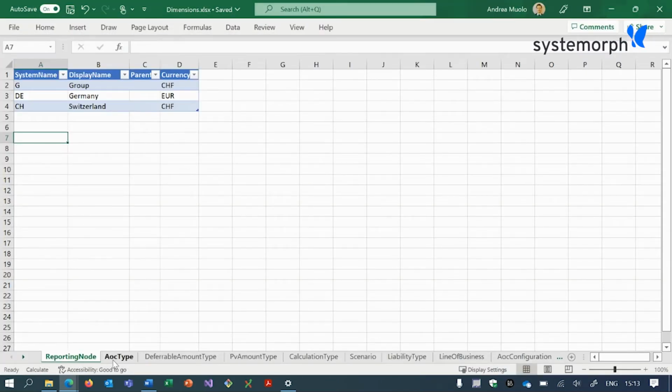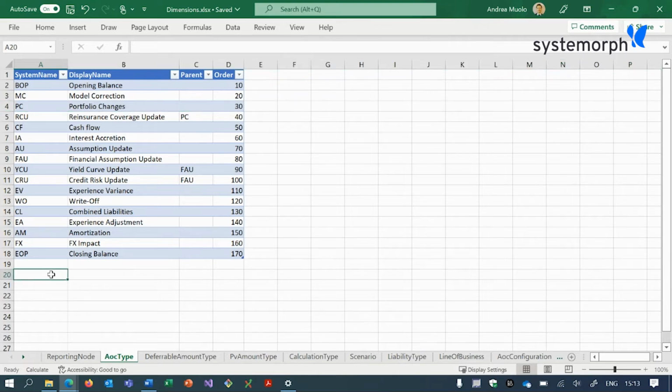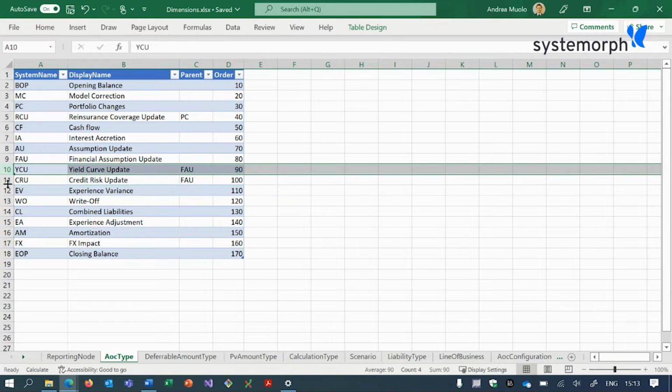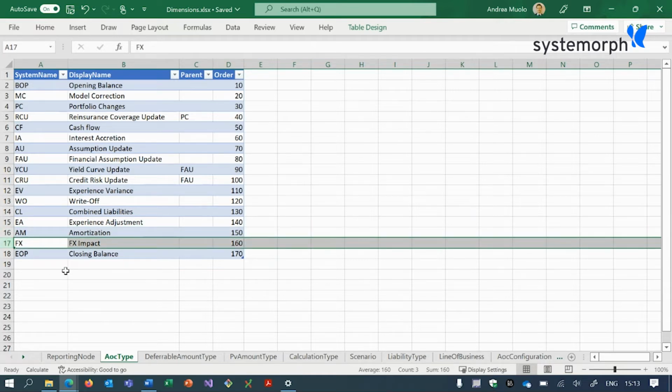And we go this time to the second table, AOC type. Here listed are the predefined analysis of change steps. As you can see, this list is already quite comprehensive, as it encompasses steps you are surely familiar with, such as the one dealing with, for example, credit default risk update, or the yield curve update step, but also the amortization one, for example, among others, and also the one dealing with the impact of exchange rates changes that is named FX impact.